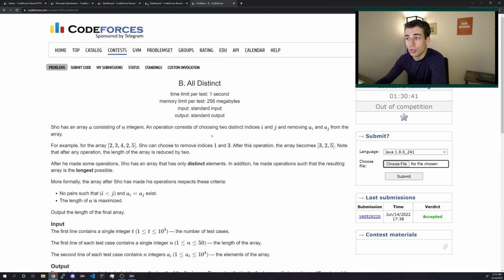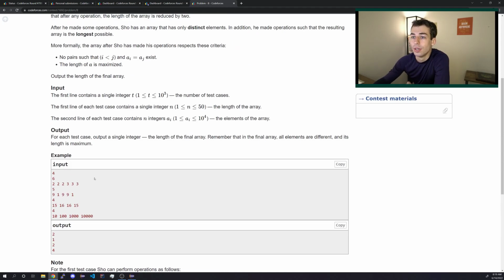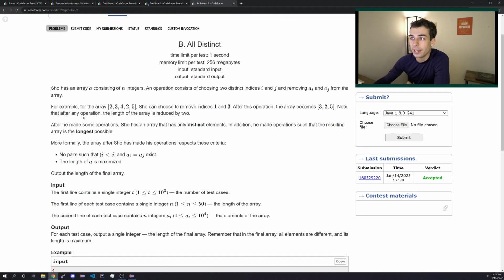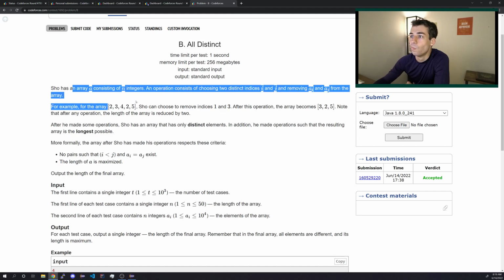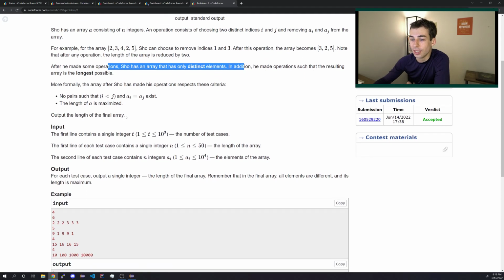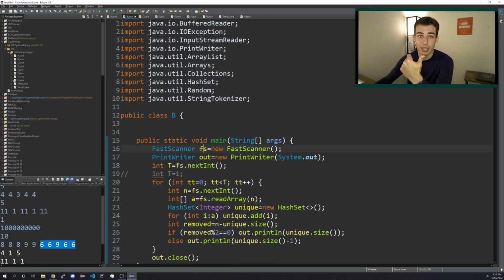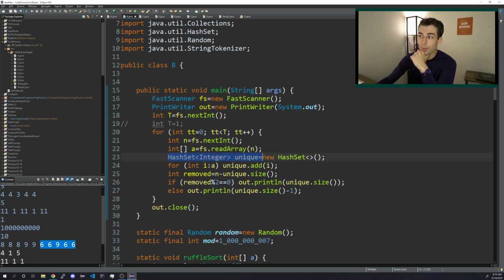For problem B, I'm going to assume you know how to read in an array of integers. So here you go. Problem B is you want the distinct elements to be as long as possible. So for this one, you need to count how many distinct elements there are, and then you need to do a little bit of observation, but it's mostly just counting distinct elements. So to do that, I'm going to use a hash set. And when you put duplicates in a hash set, you'll only have 1 copy of them in there.